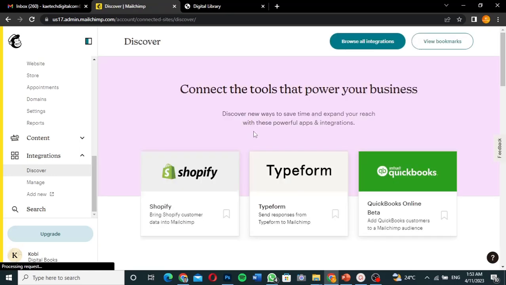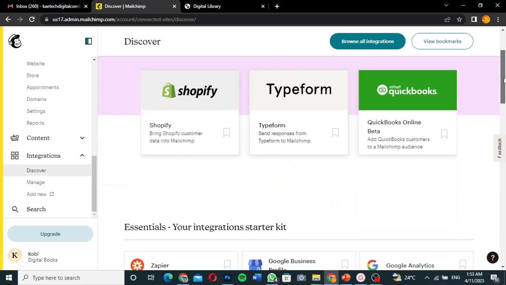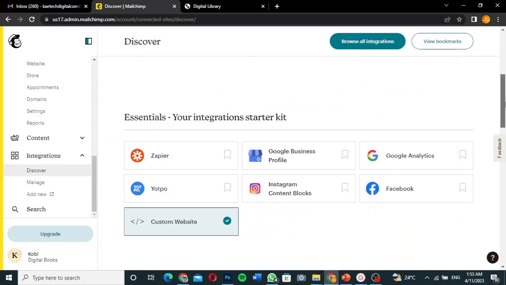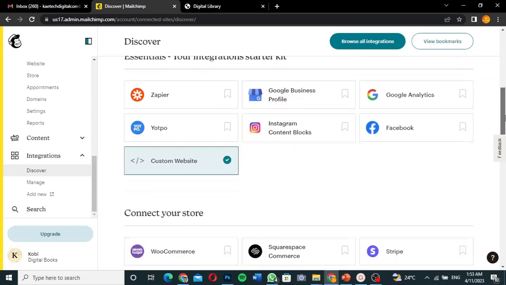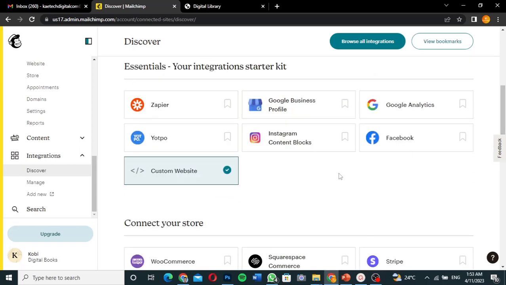So as you can see over here, you can integrate a whole lot of things. If you are using Shopify, you can still do that. You can bring all your Shopify customers into Mailchimp. If you are using different kinds of things, like we are using a custom website, we have already linked the website to it.